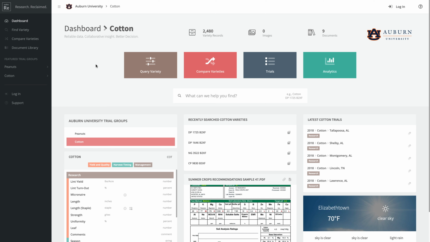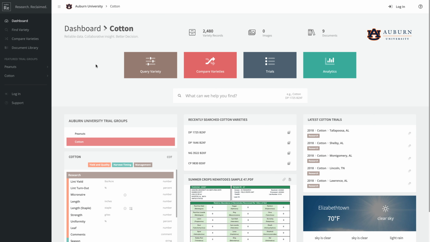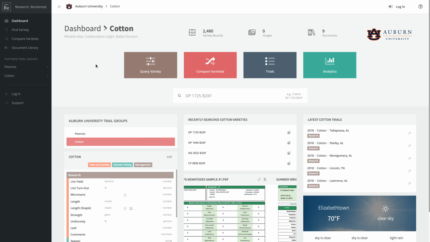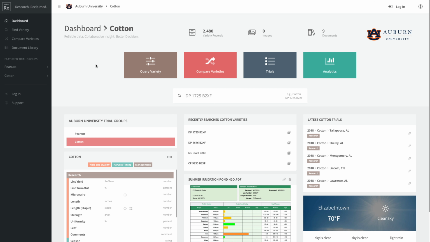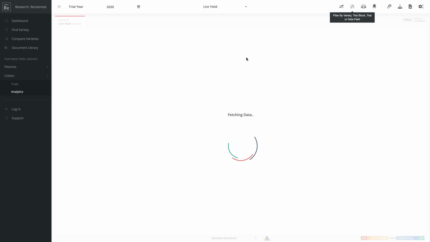So let's go ahead and look at the third reason why you might come to the site looking for data. You might not know exactly the variety that you're looking for or the specific parameters that you want for the data fields that you're interested in, but you know in general there are certain data fields or certain traits that are of importance to you, and you want to know what are the best varieties for those traits. So to do that, let's go ahead and go to Analytics.